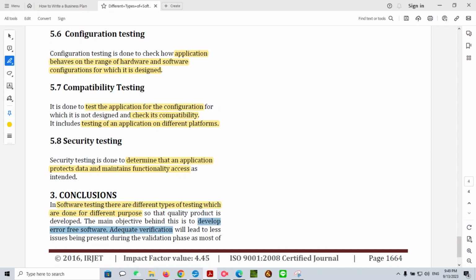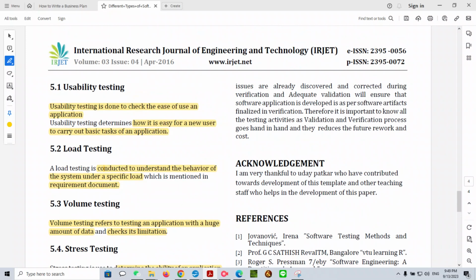The main objective behind this is to develop error-free software, with adequate verification, leading to fewer issues during the validation phases, as most issues are already discovered and corrected during the verification process. Sorry, verification and adequate validation process, not testing. It will ensure that software applications are developed as per the software artifacts finalized in verification.